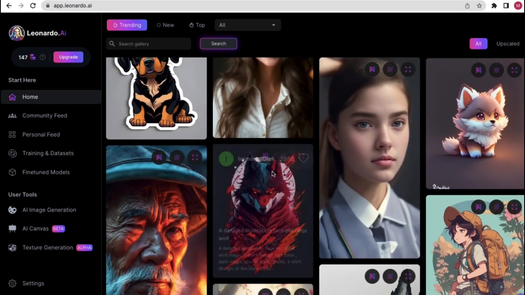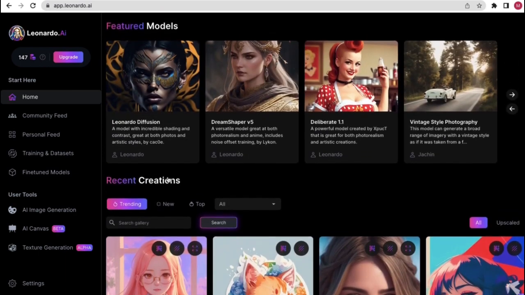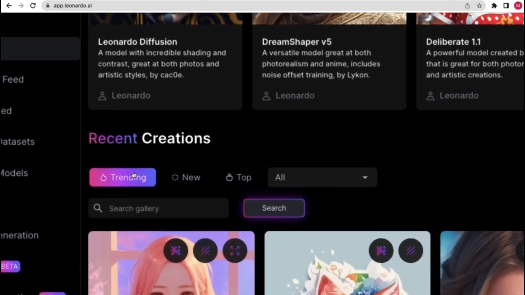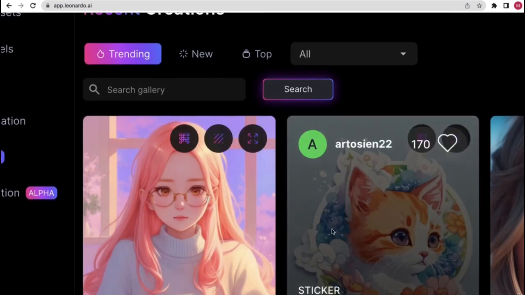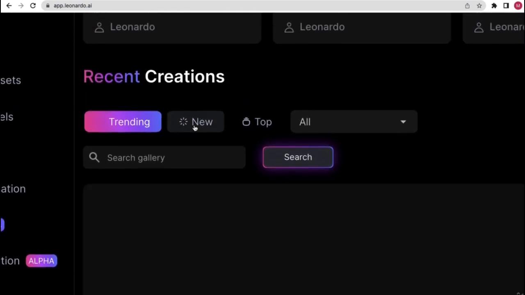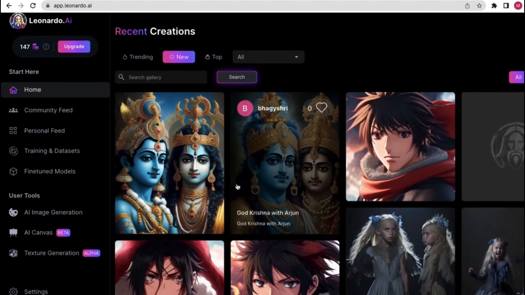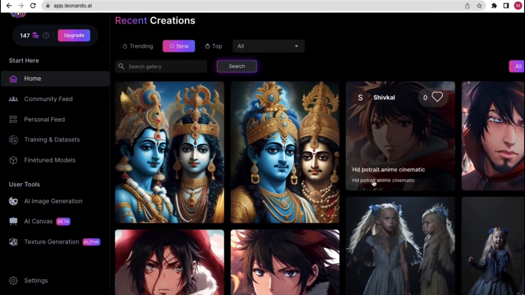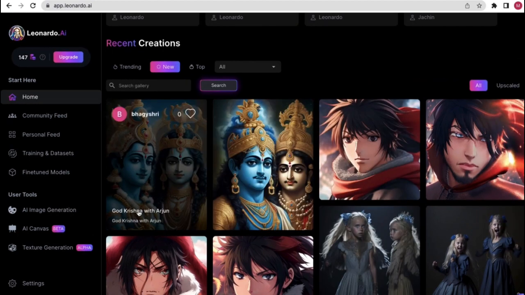Okay, so just take note of all these recent creations, and here you can also see we have the option of trending. So these are all the art which is trending here. You can also see the new art as well. Okay, so these are the new arts that have been created over here.